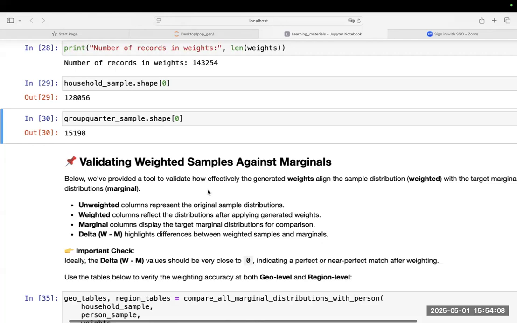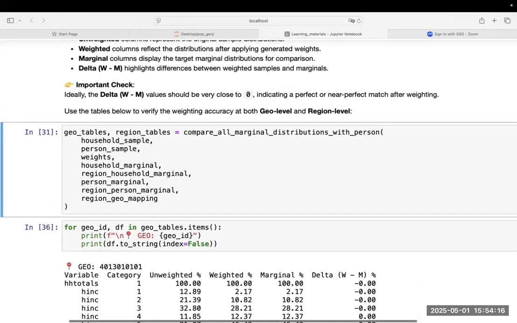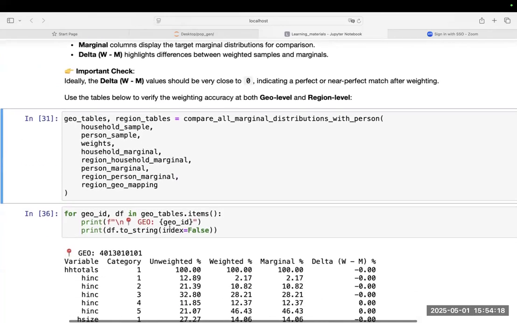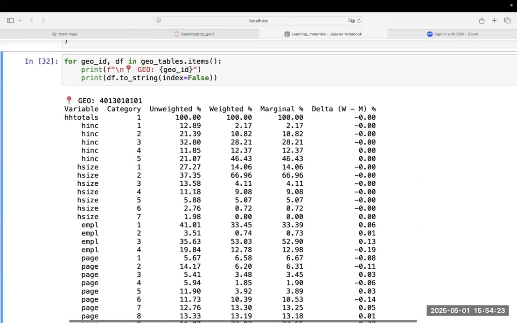So we want to check in the weight results whether this weighting makes sense, like matching the marginal distribution. We're going to run this code to compare the weighting distribution and the marginal distribution for each region.